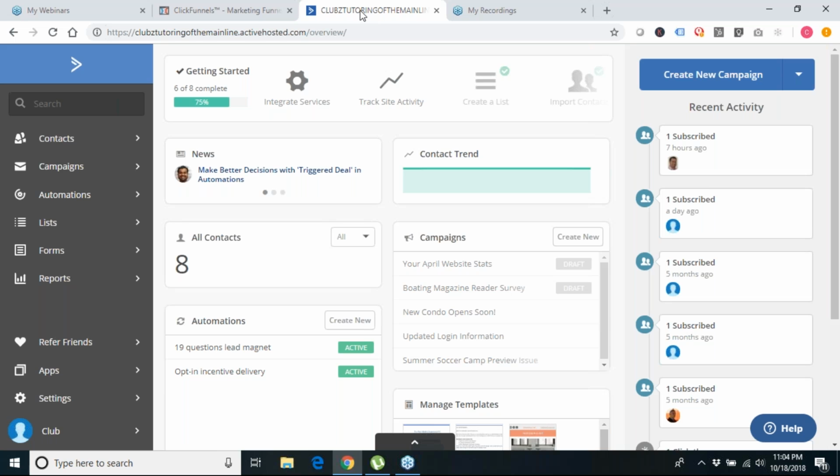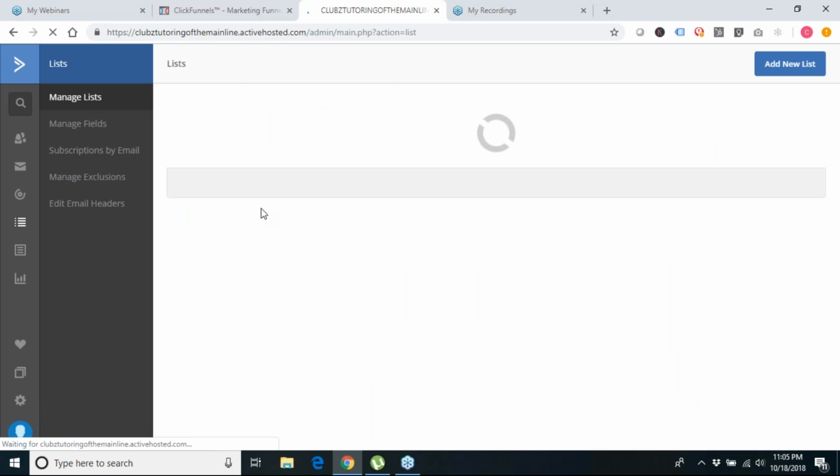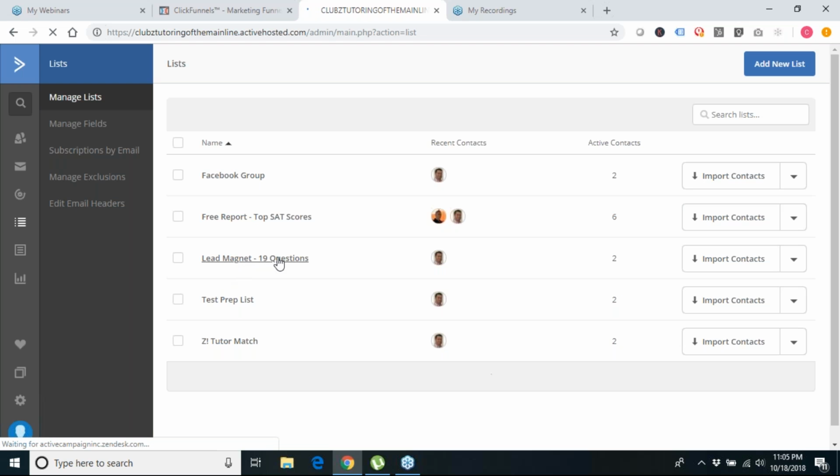The first thing that you need to do is set up a list. When people opt in for your lead magnet, where are they going to go? So before we set up an integration, we actually need to set up the list ahead of time. Even if you're not using ActiveCampaign, any email platform has the ability to create lists. This obviously looks very familiar if you're using ActiveCampaign, but if you're not, go find your lists and click on list. As you can see, I've already created a lead magnet 19 questions list. So when everybody opts in, they're all going to go into this list for right now.